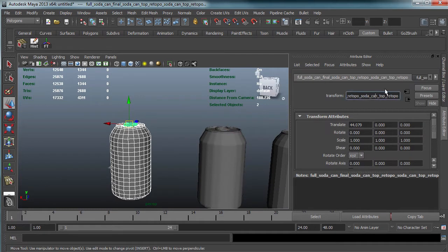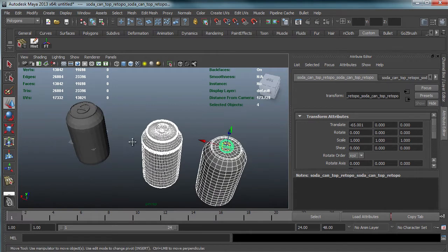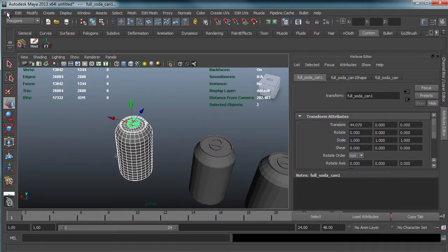So let's go ahead and change this. And I don't want this name. Full soda. We'll add can 1. Cool. So we have these other pieces in here. Not going to harm us. We're just going to select these.